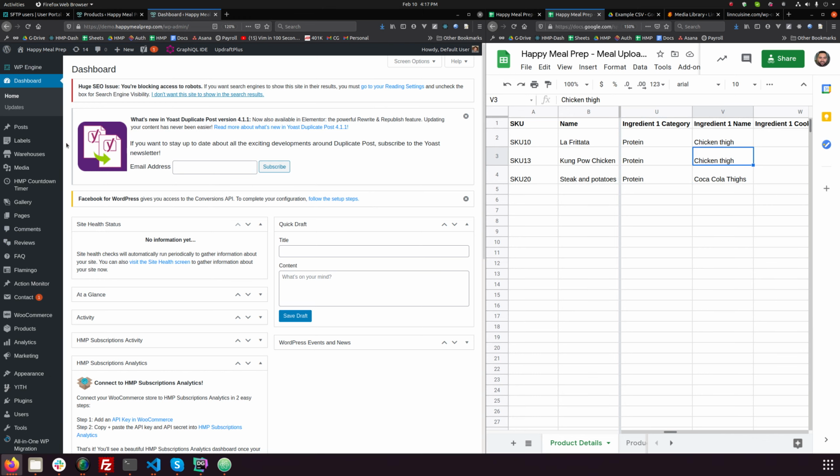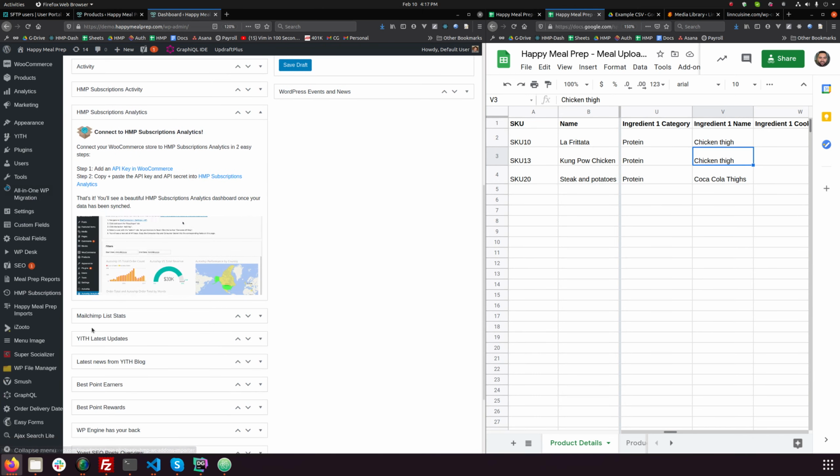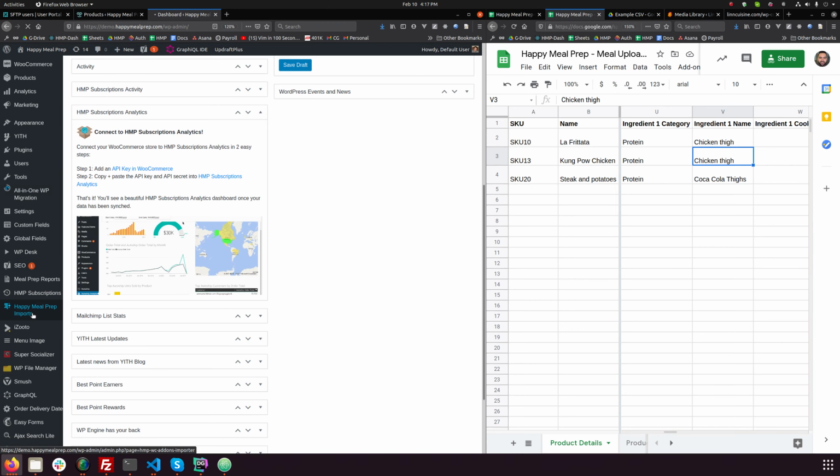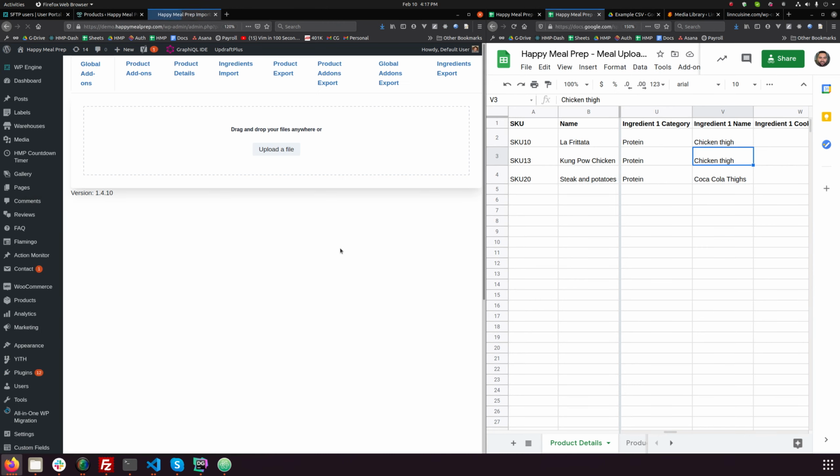The first step is going over to the admin of your website. You're going to scroll down to Happy Meal Prep Imports. Once you're in the imports, you're going to go all the way to the right to ingredients export, and you're going to start the export. After a minute, that should download to your local computer.